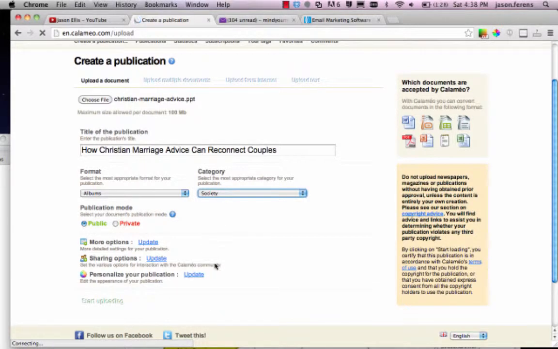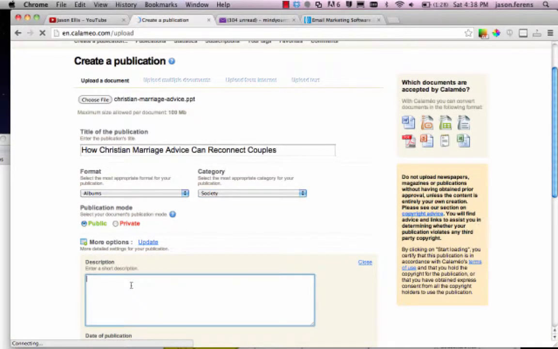There's not a really exact category for this one, but you may find a more exact one for your piece of content. You want to click update under more options and include a description, and just give me a moment here. I'm just going to type something up. And you want to include the keyword, of course, within the description, at least, just once.